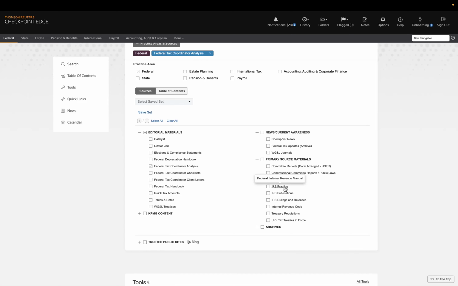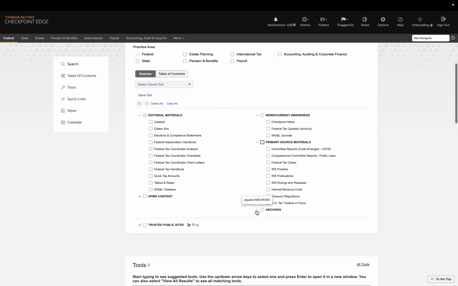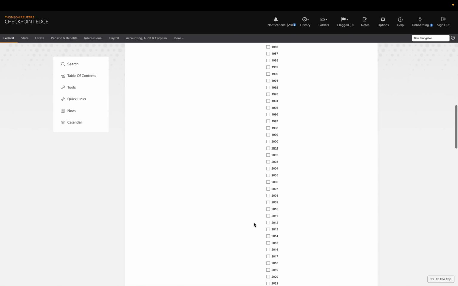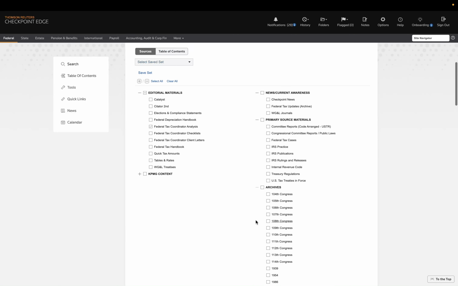Treaties in force. Okay, so you can go through all these things if you want to select all of them. You can turn them off. And then archives, these are the different congresses and other things. I usually don't go there.